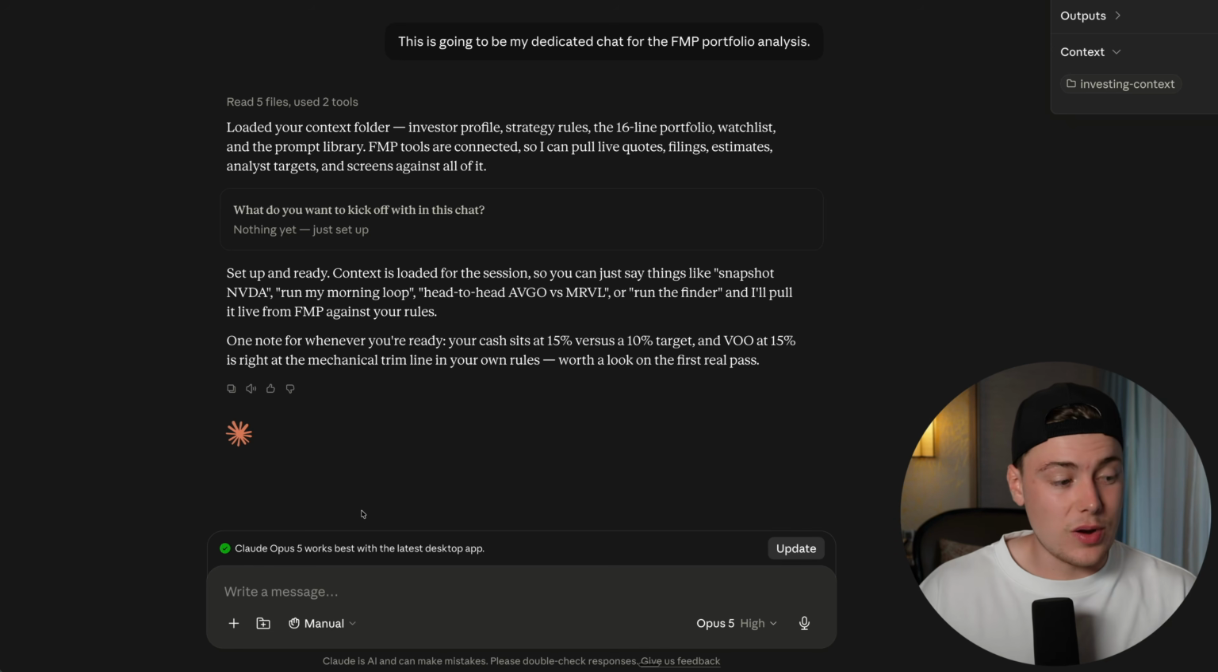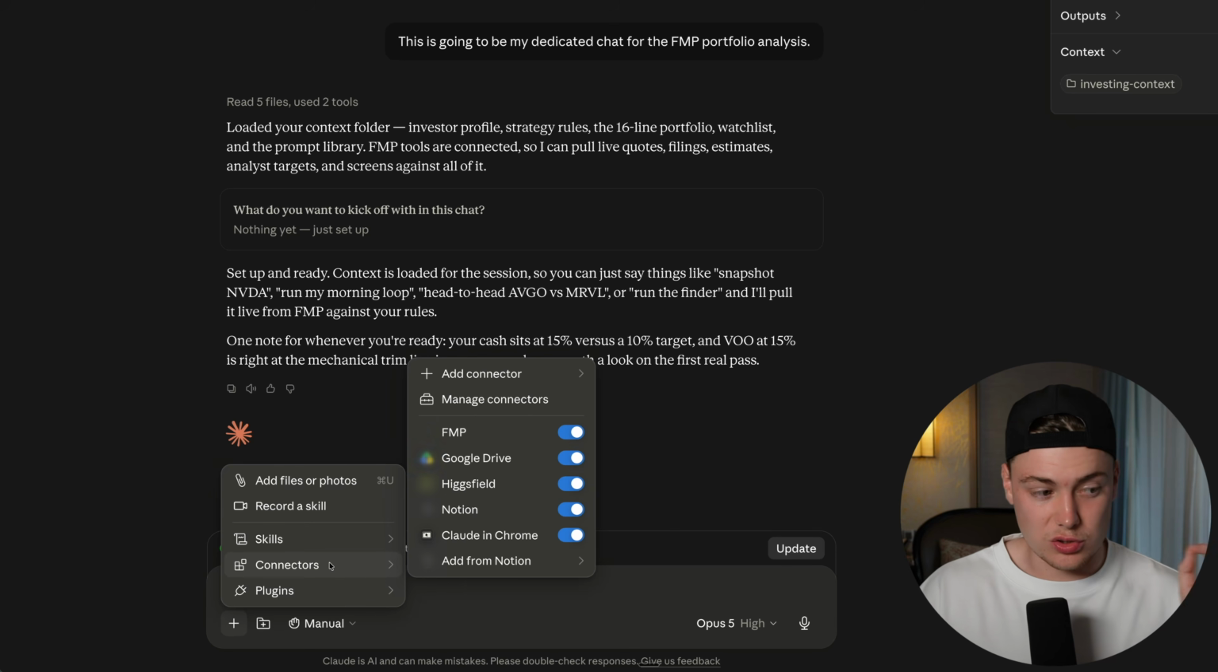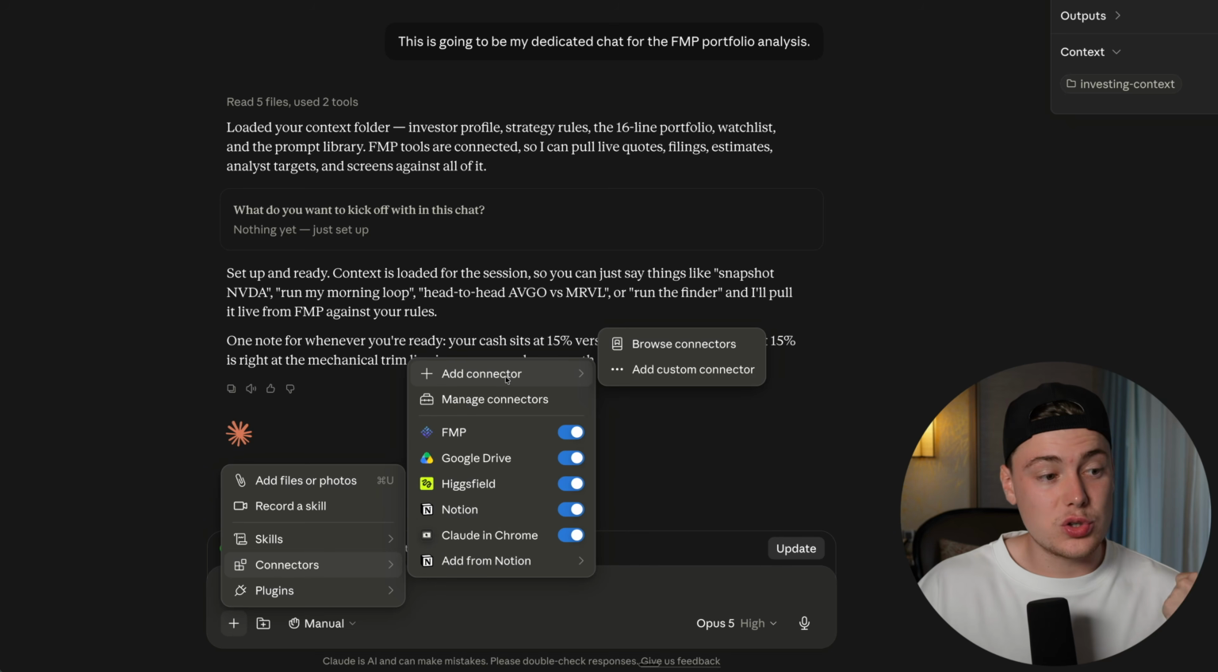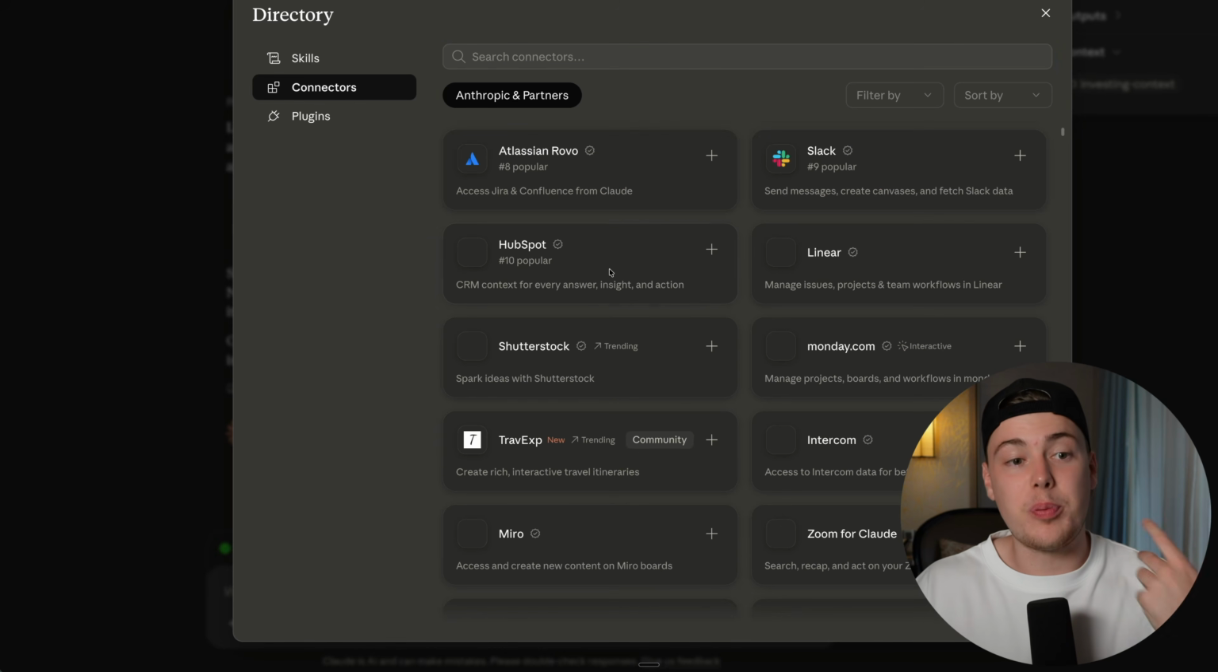The first thing you want to do, and most people don't know this exists, but it's honestly one of the best parts about Claude, and that is the connectors section of Claude. So just go into a Claude chat, click on connectors. You can see I've already got FMP turned on, but what you want to do is go to add connector, browse connectors, and then you could actually search from an existing library of popular connectors.